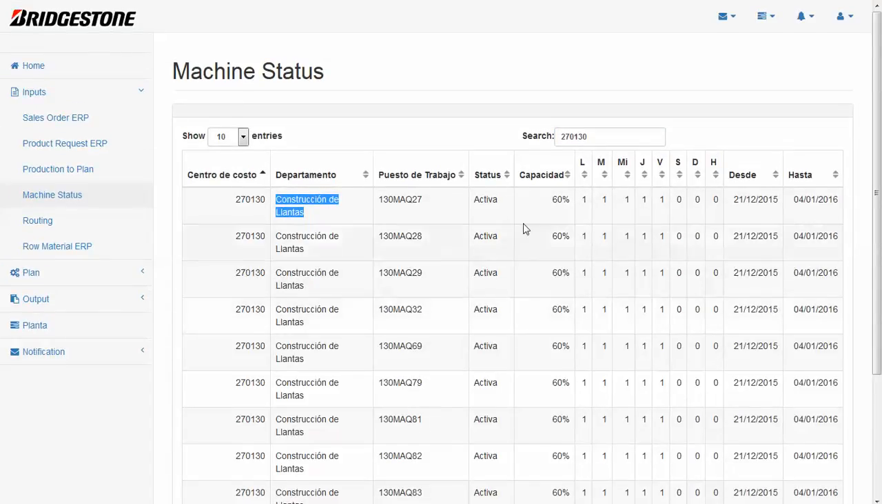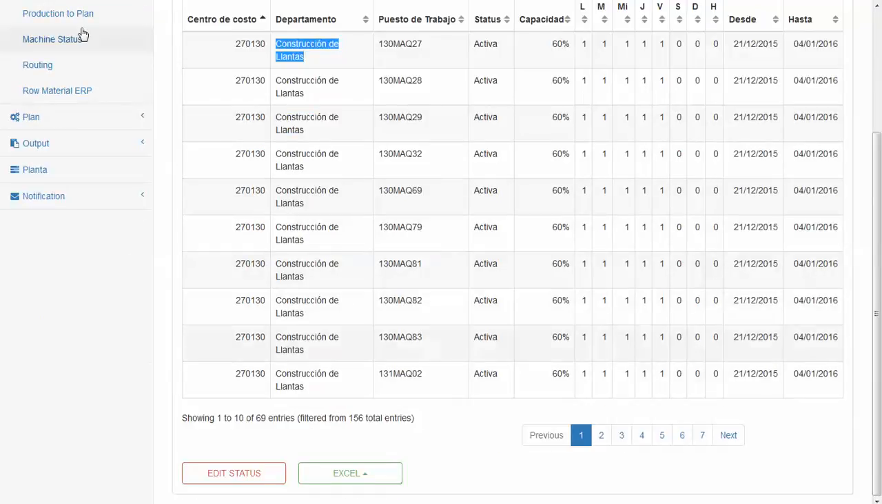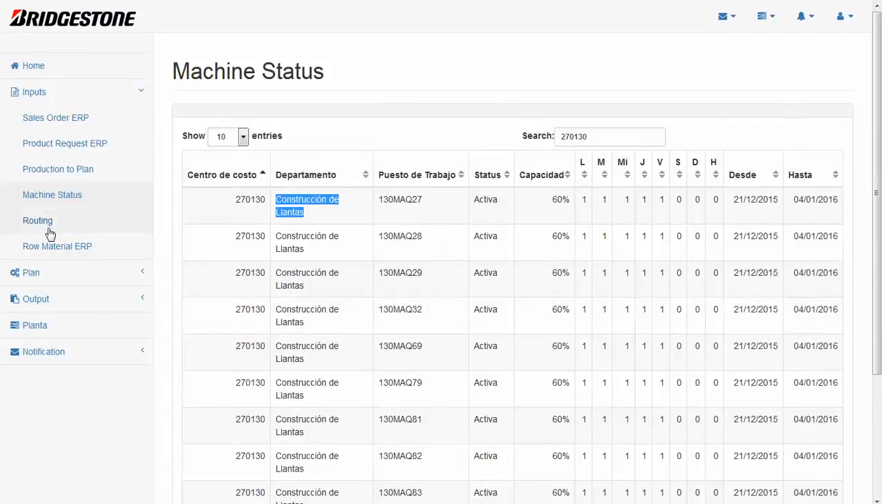So, as in the production plan, you can export this information to Excel, edit the status, and import it again. So it's very easy to change a lot of information in only one Excel file, and then import. You have the routing. You also have your specific route. This is for every plant, and you have your raw materials as well. All this information is what you are going to use to do your plan.